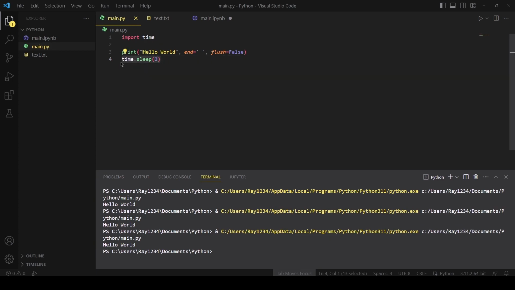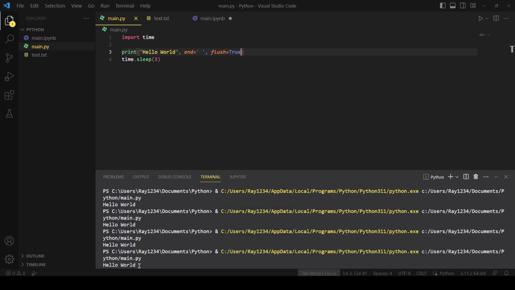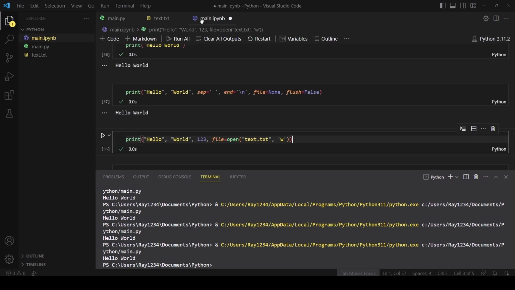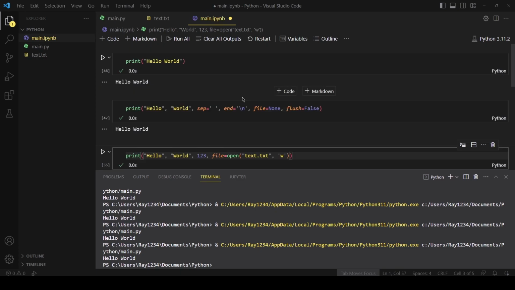So if you set flush to false, this means that it doesn't forcibly flush the stream. Instead of this, if you set flush to true, then you wouldn't have to wait for 3 seconds. It would directly print it, and after 3 seconds the program would get over. So in Python, the print function includes 5 arguments: the objects, each of which is separated by the separator, and it prints it into the file and either forcibly flushes it or not after the end character.